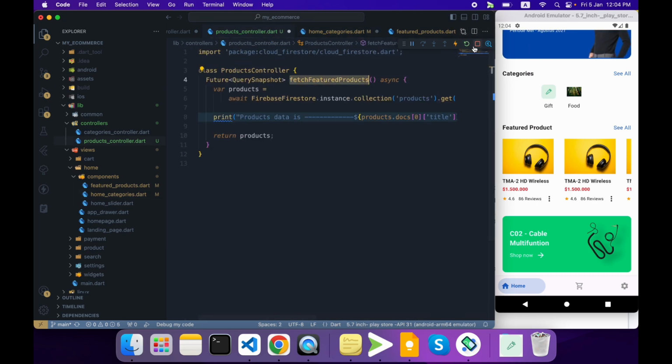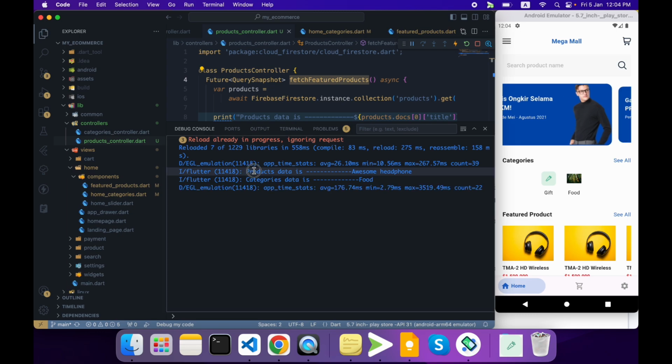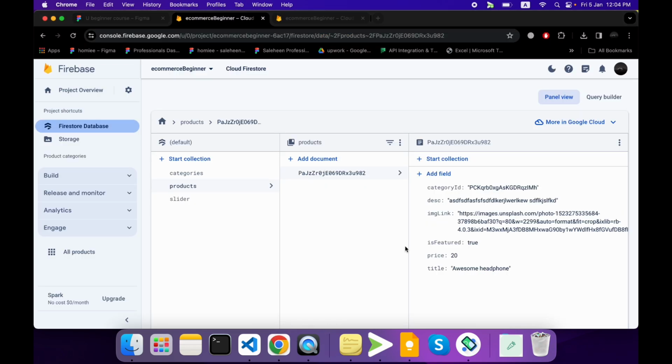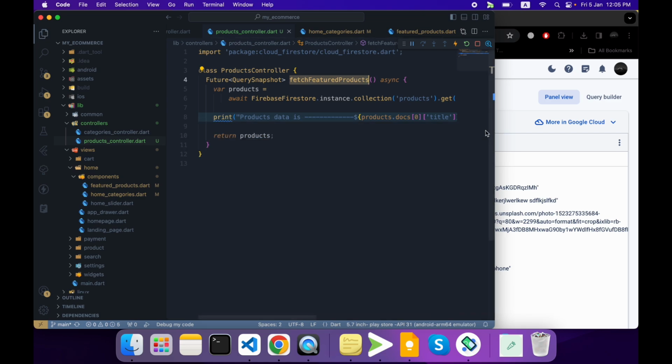Now, let me restart the project and see what happens. Let us open the debug console, and we're getting some data. Product data is awesome headphone. So if you remember, our first product title was awesome headphone, and we are printing this line from this function for products controller dot fetchFeaturedProducts.